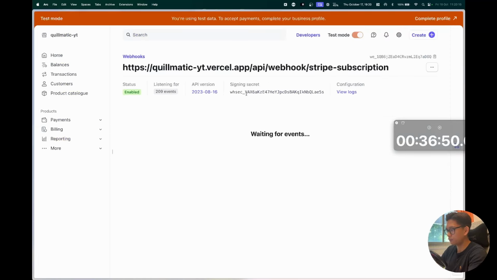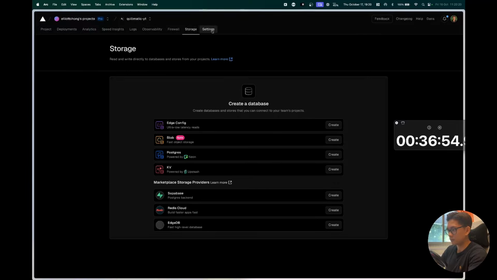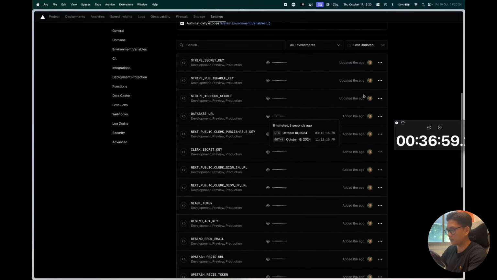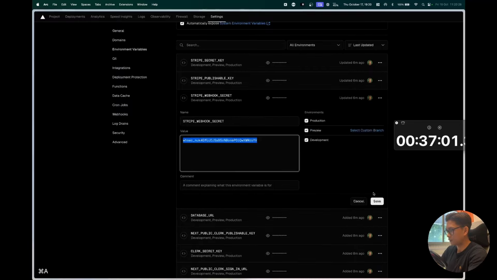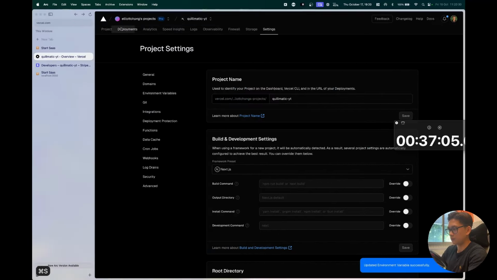Then this gives us our new signing secret that we need to update Vercel with. So settings, env variable, webhook secret. Let's update webhook secret. Save. Boom, boom, boom. And now let's redeploy this.